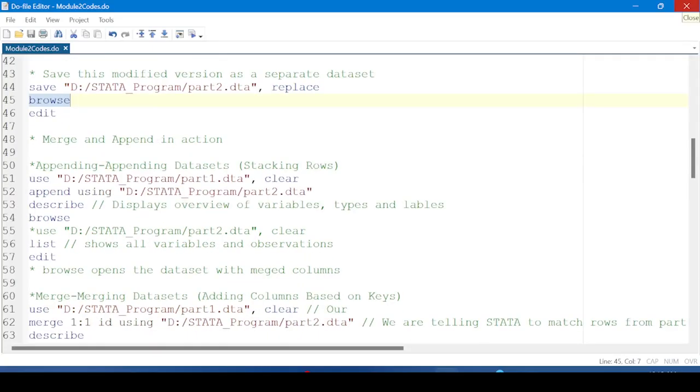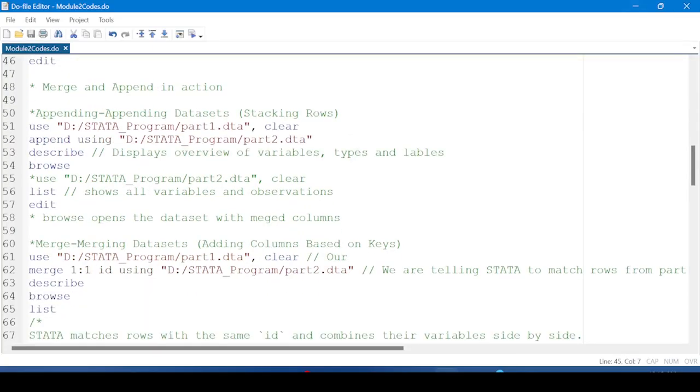And what follows that now we are moving to our key objective, called merge and appending. Starting with appending, appending simply means appending datasets or stacking rows together. So we want to start by using our dataset number 1, which was part1.dta, and we'll assume that this is now the master file, and we run.